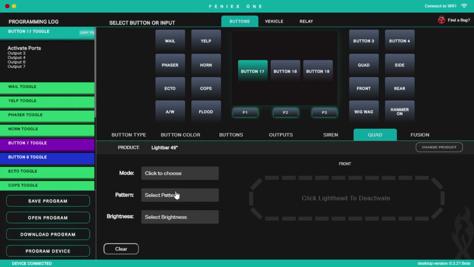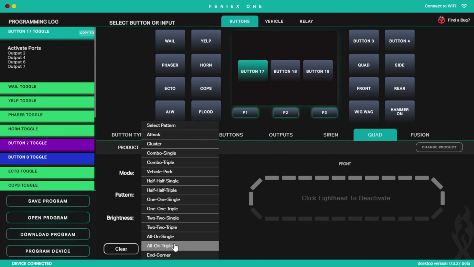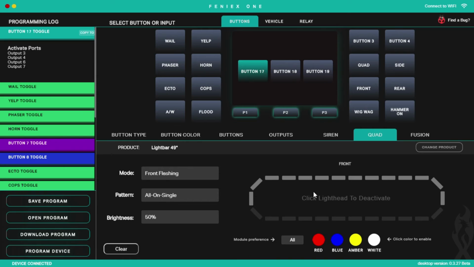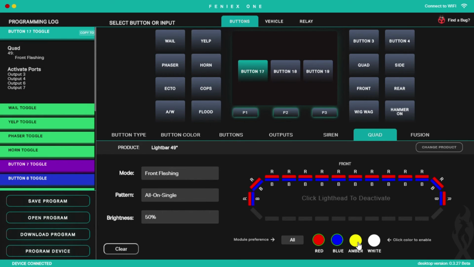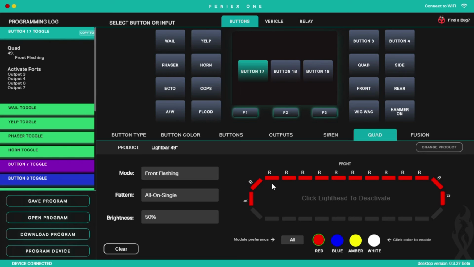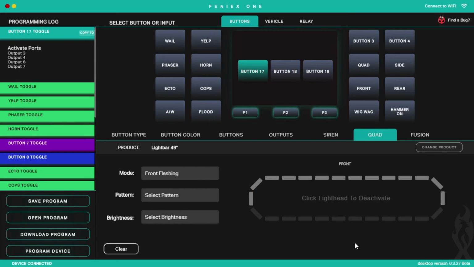So we'll go basic, we'll go with a front flashing mode. I'll just pick one of these patterns, and we'll go with 50% intensity. Now you can see that it says front here, and those are all light gray, and everything underneath that is dark gray, because it knows that you're only configuring the front modules. Come down here, click all, and then I can click red, and you'll see everything will come up red or blue. It'll switch to red blue. I can deactivate colors, I can make it all quad. I can make each individual one its own color. I can do amber red, just by clicking the color, clicking the module that you want to activate or deactivate. Full customization.